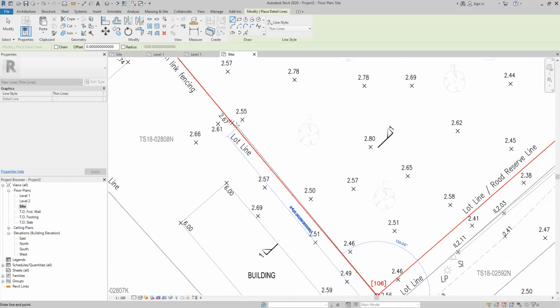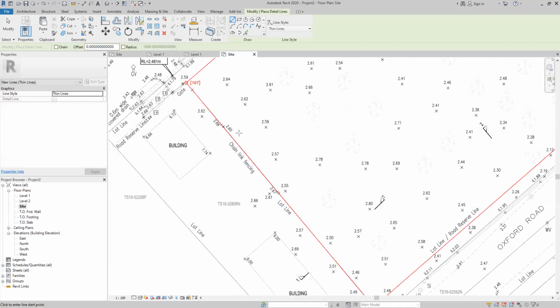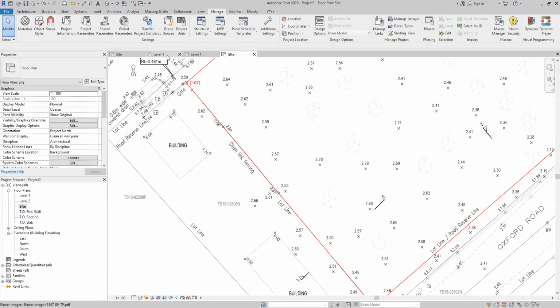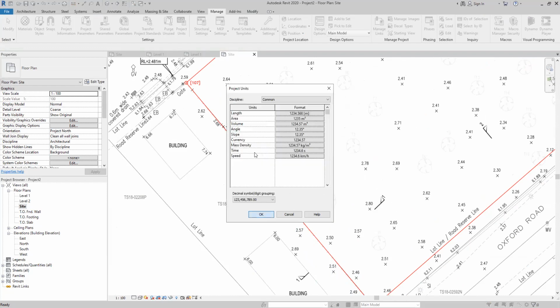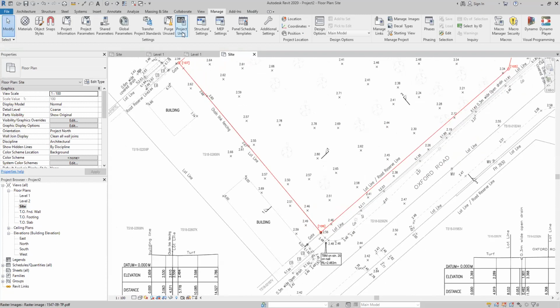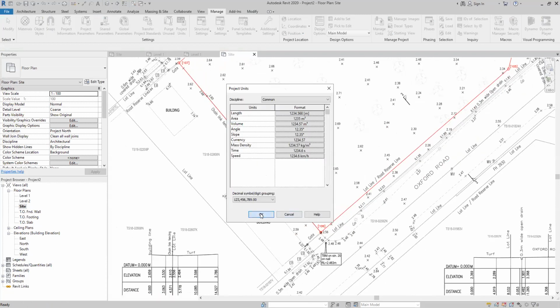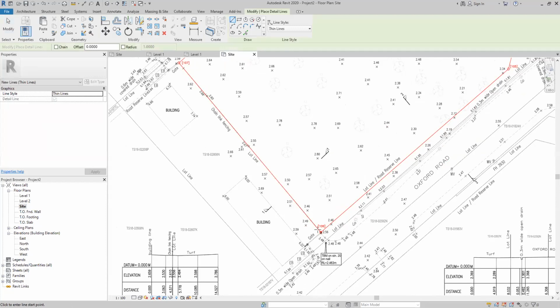But before that, the important thing I missed out is project units. First you got to set up the project units. Otherwise, everything becomes wrong. 0.001. Right, okay. Then what you can do is annotate, detail lines.